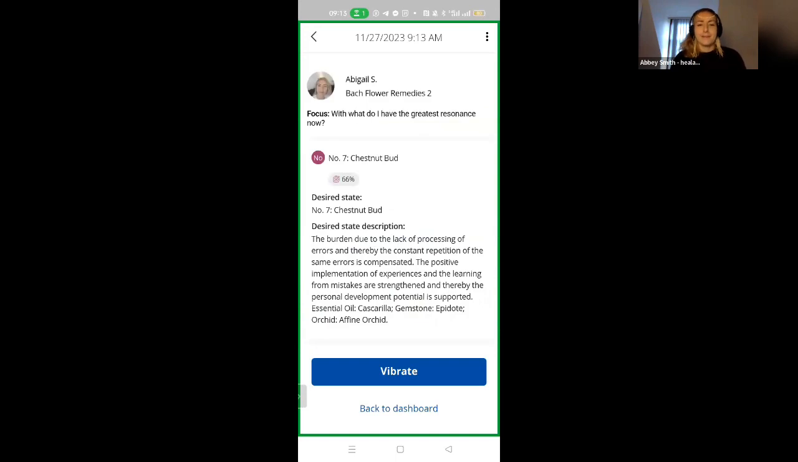Okay, perfect. So this is what is coming up on my Bach flower scan. I've got chestnut bud, and I'm going to make a note of this because I'm going to make a little frequency package for myself with the RyseUp. So we've got chestnut bud. We can read what it means.